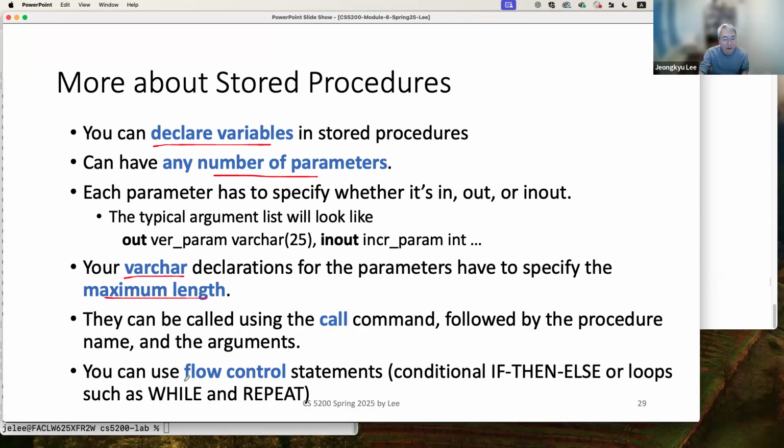Then you can obviously use flow control like if, then, else, loop, while loop, and so on. Once you create the procedure, you can run, execute your procedure using the CALL command.